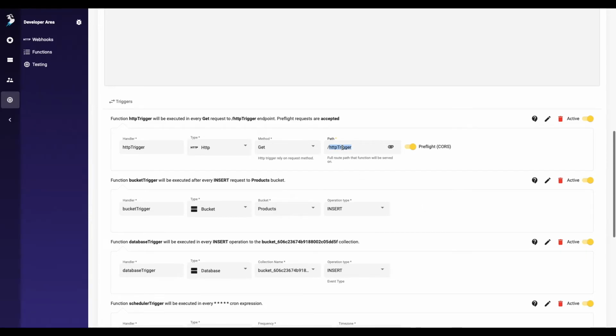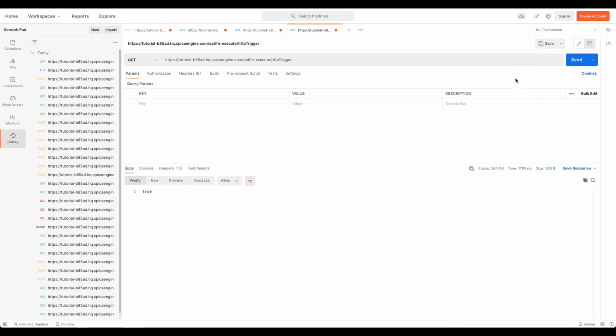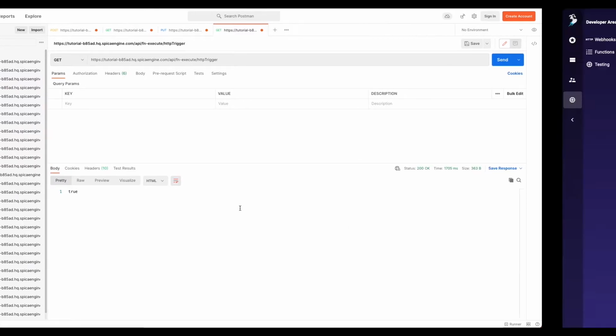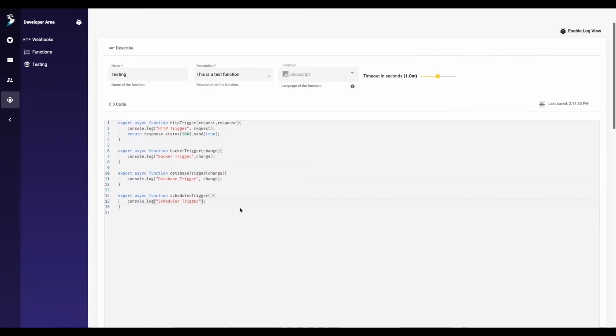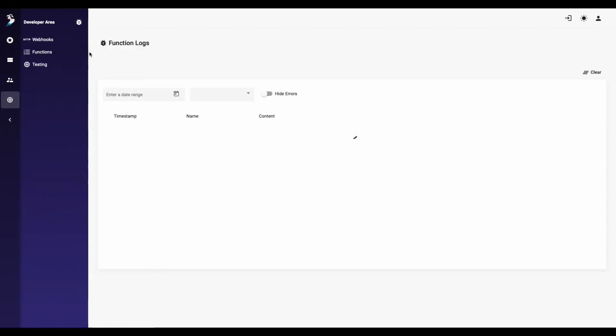Let's try HTTP trigger now. We can run the function by sending a GET request to base URL /API/fnexecute/defined path, which is HTTP trigger for now. You can see the request object which is passed by HTTP trigger here.